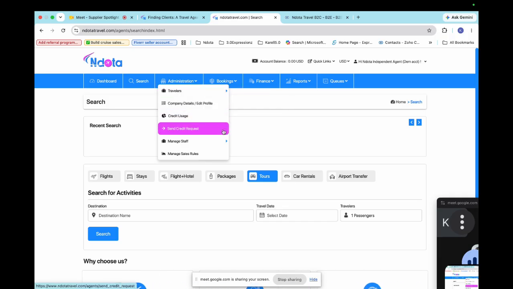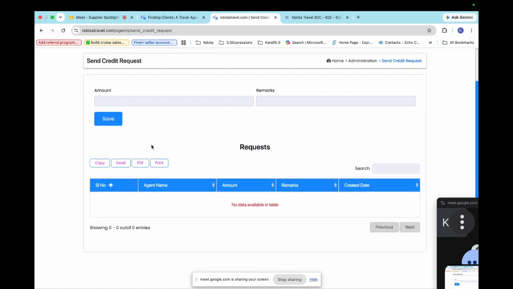Now, say for example, you want to send a credit request. All you would need to do is go to send credit request, and you will add the amount. You can add a remark, and you would select save. Once you send a credit request, the request comes over to the admin panel, and you'll either get an email or you'll use the quick links that are sent to you.